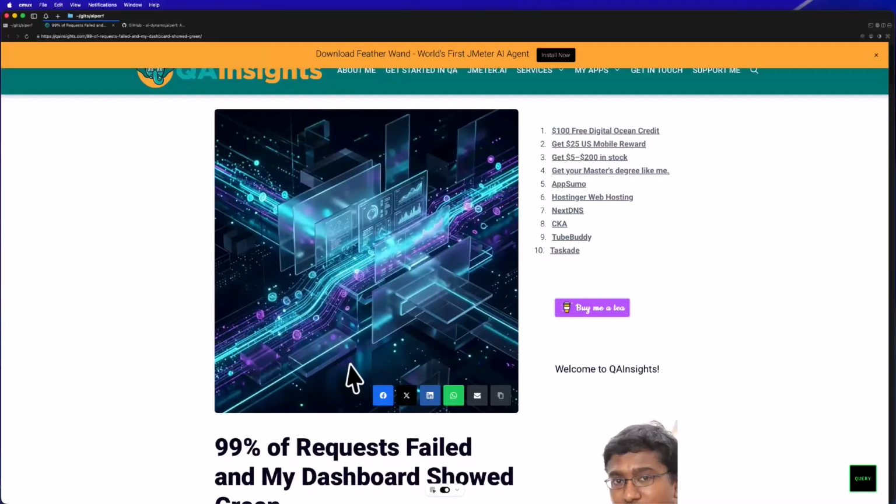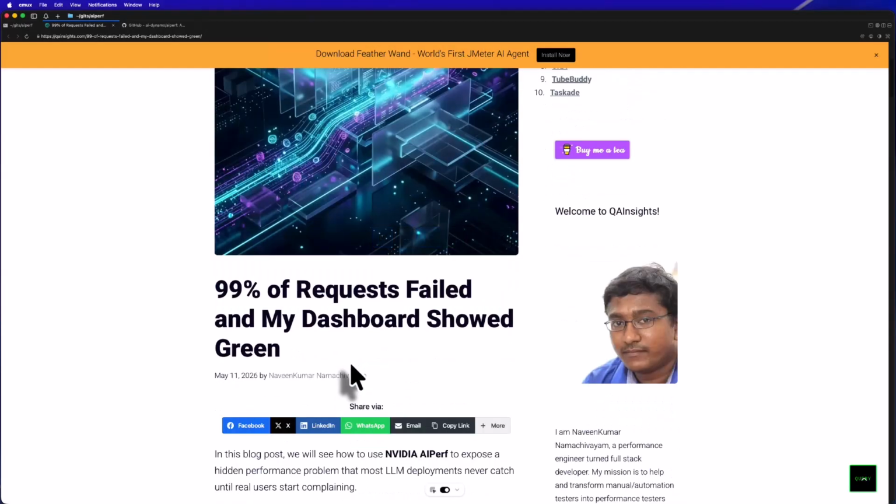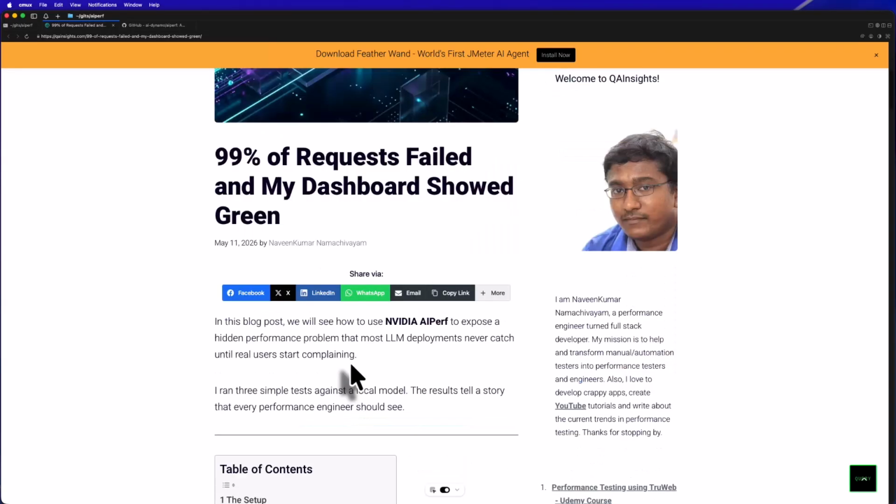So recently I published this article called "99% of requests failed, but my dashboard was showing green." This experiment I worked on when I was trying to benchmark LLMs locally, just like how we do with an HTTP endpoint locally. We start with one virtual user and make sure everything is fine. Similarly, I started with one concurrent request with the help of multiple tools.